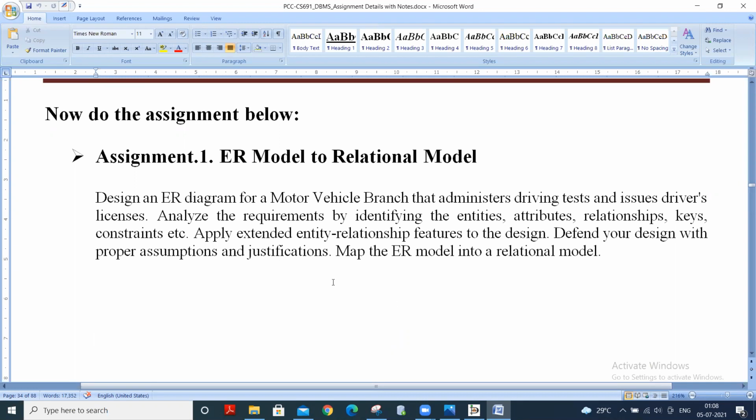Today we will do assignment number 1, that is ER model to relational model 1. So the question is: design an ER diagram for a motor vehicle branch that administers driving tests and issues driver's licenses, and analyze the requirements by identifying the entities, attributes, relationships, keys, constraints, etc., and apply extended entity relationship features to the design and defend your design with proper assumptions and justifications, and map the ER model into a relational model.